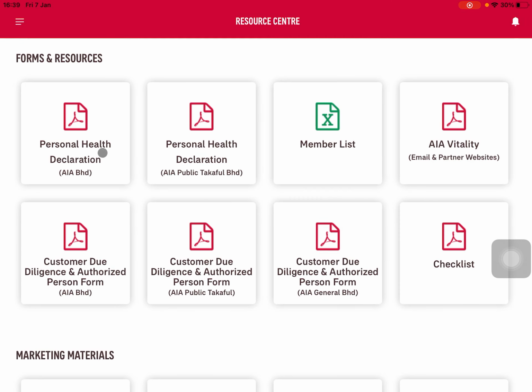Of course, if it's AIA Berhad, it's for SME Flex. For SME Flex I, you need to use the Takaful version. Now, this very important document, member listing.